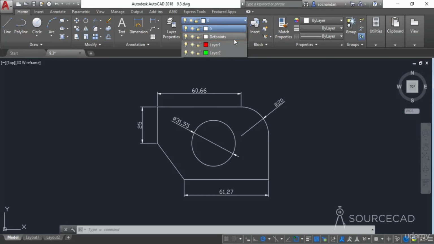It is always recommended to keep this definition points layer. You should not delete it, and if you try to delete this definition points layer from the layer properties manager, it won't be deleted, but obviously you can use the Laydel tool to delete it. But if you delete this Defpoints layer, the drawing may start to show some errors. Also, the Defpoints layer is a no plot layer. That means the contents of this Defpoints layer will not appear when you print your drawing.